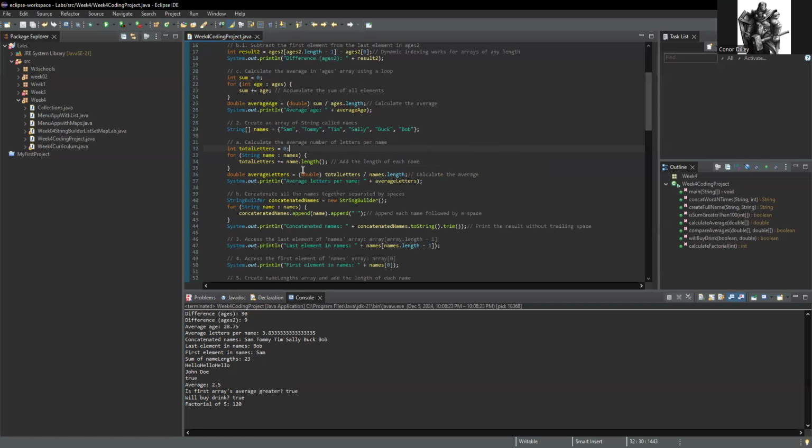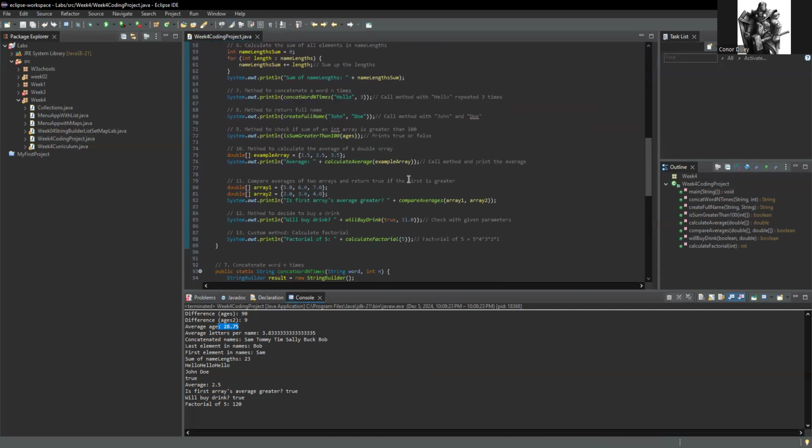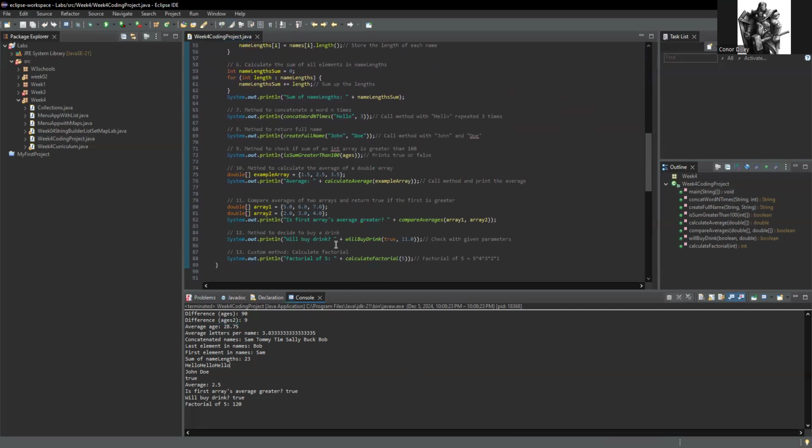Then our total letters set to 0 with the name.length being added back into it. So we add the length of each name, as you can see in my comment back. And then we take the total letters of names divided by the names.length to calculate our average. Printed out here, it's about 28.75. Let's skip to a couple of the other ones here.